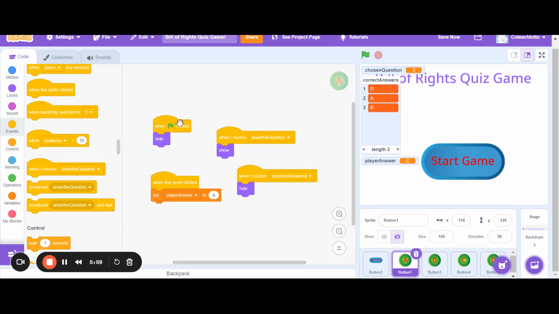So the first is green flag is clicked. It's going to hide because we don't want it on the start screen, but we want it to show when it receives the answer to the question from the backdrop. And then once it's been selected, it's going to hide again. And this particular sprite that I've clicked on here, I set this player answer to A. So this is sprite button A.